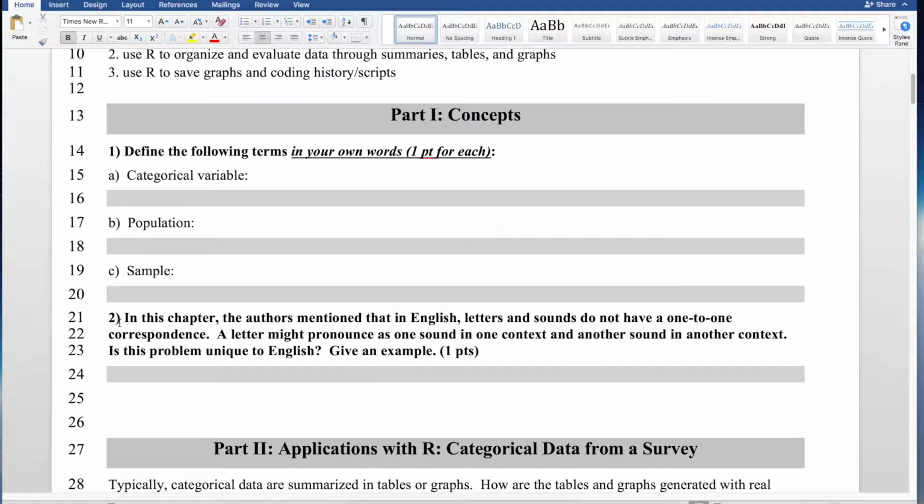And then for question 2, it's asking, in this chapter, the authors mentioned that in English, letters and sounds do not have a one-to-one correspondence. A letter might pronounce as one sound in one context and another sound in another context. Is this problem unique to English? Give an example. And so this question is also worth 1 point. So in total, for part 1, there are 4 points that you can earn.